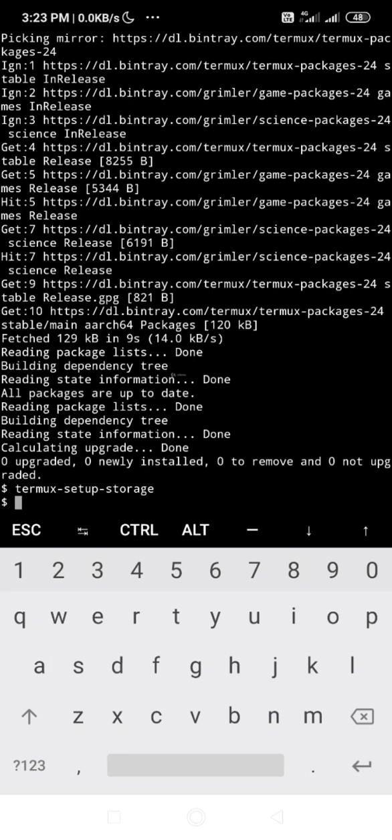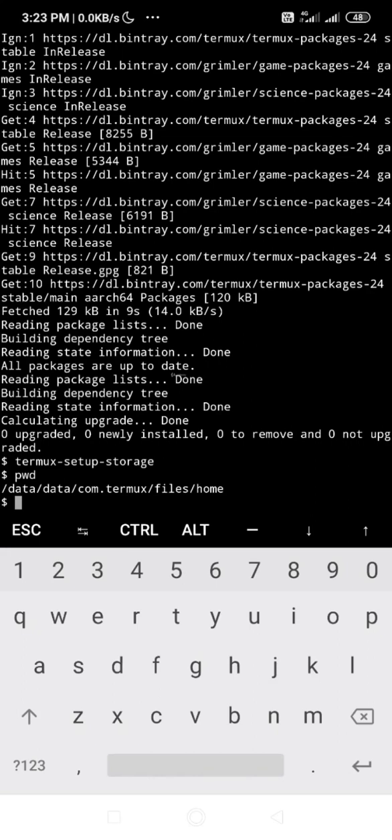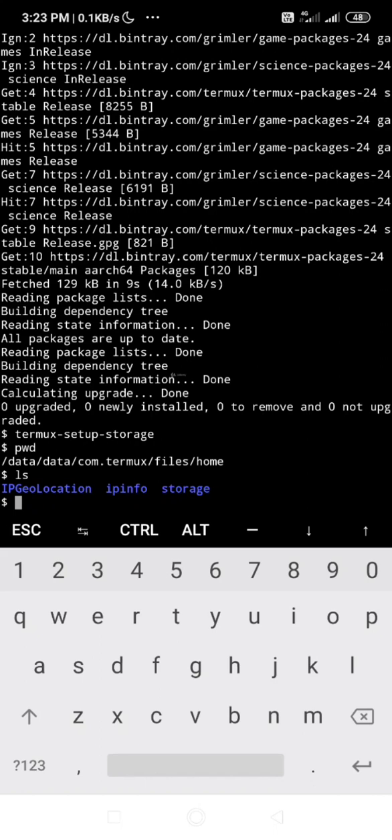So the next basic command is used to know in which directory you are in. Okay, pwd, present working directory. So we are in data com.termux files. We are in home. Okay, so if you want to list all the files in the present directory, that is ls. If you type ls, you will know what all have been installed or what all are there in the home directory. Okay, so IP geolocation, IP info, which I will tell you about in the next video.